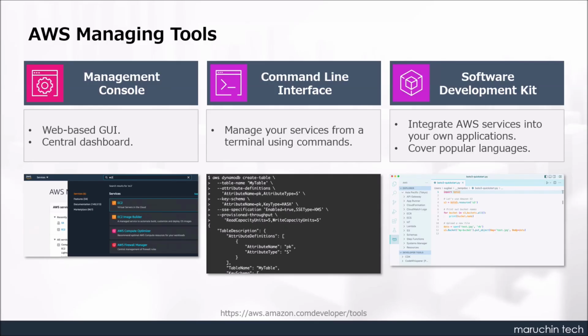The CLI, command line interface, is a tool to manage services from a terminal. It uses an access key and a secret access key for authentication. AWS also offers a Cloud Shell, a browser-based CLI in the console that requires no local installation or setup.